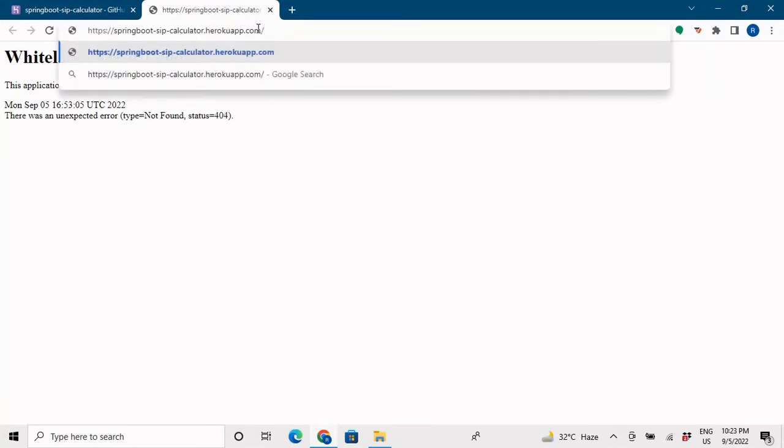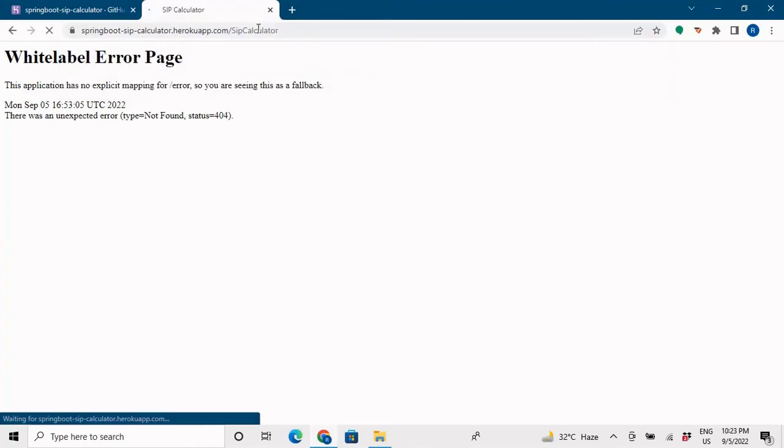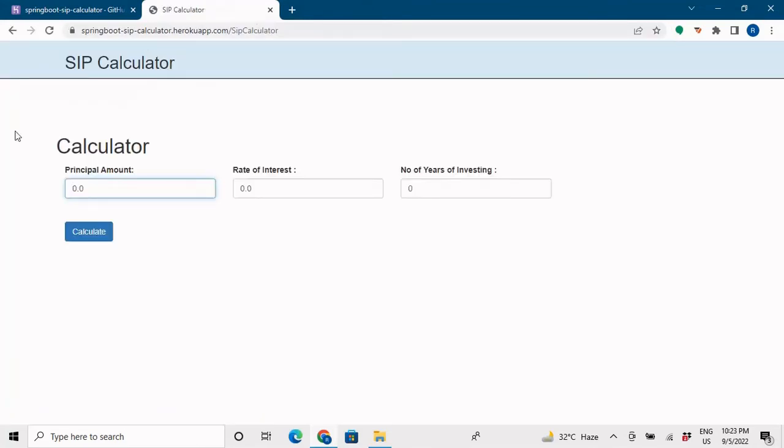So what I'll do is I'll say SIP calculator. That was my controller call, right? So yes, you can see that now the SIP calculator screen is visible on your screens.